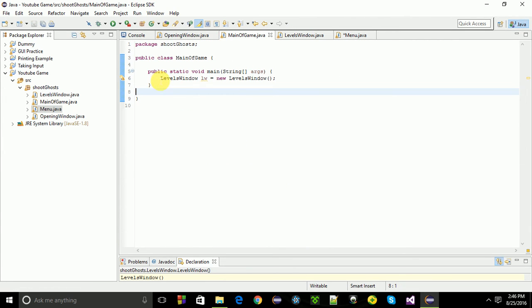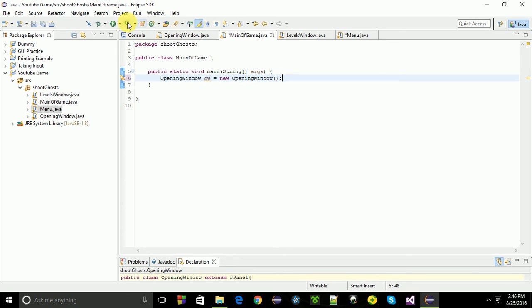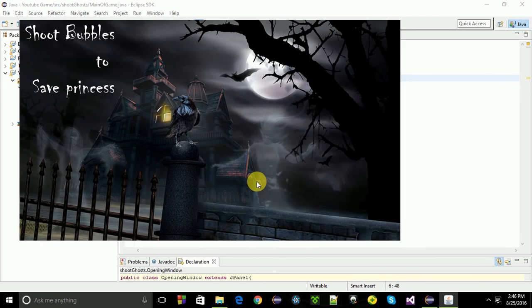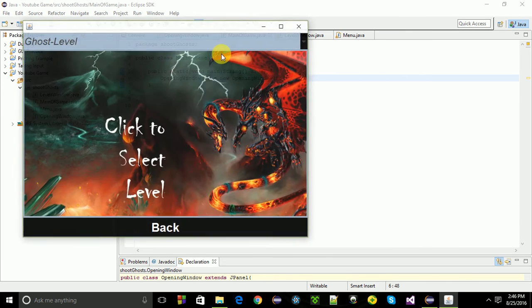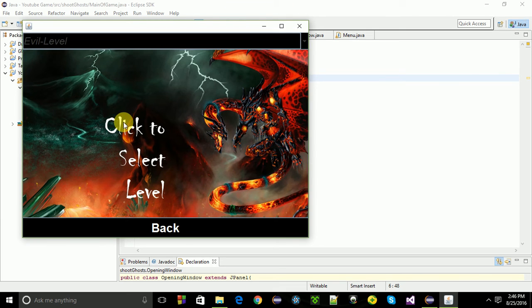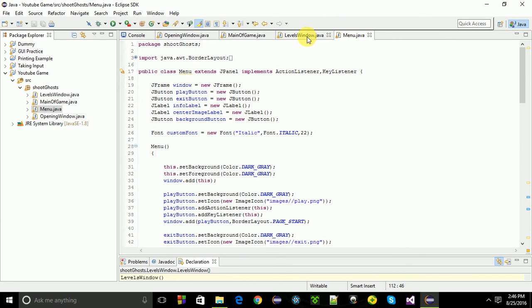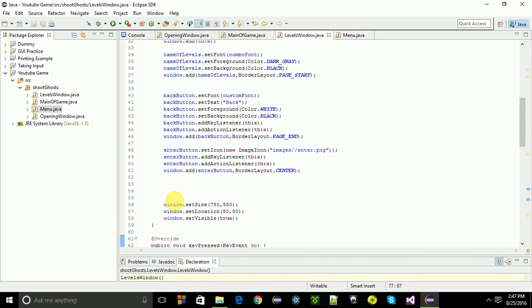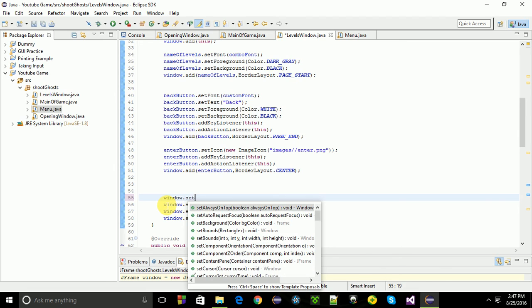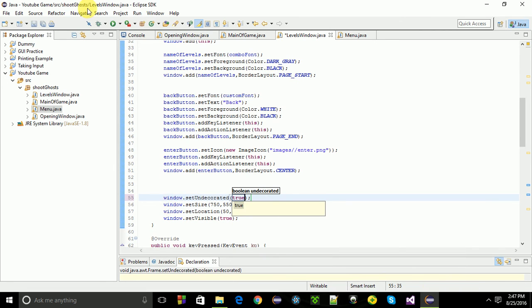So in the main, I'm gonna initialize my opening window to cap off everything we have done, and to show you guys how far we have come in this project. And let's run this. So far we have come here, and you can see if you go back, you can come again here, you can go back. And one more thing, just for this tutorial, I'm gonna set this one as I've done for all the previous windows. I'm gonna set it to undecorated true.